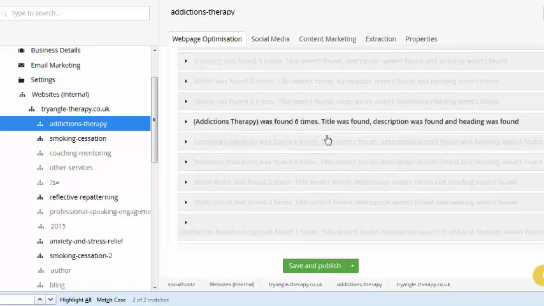And this was found 6 times in the content, and it was found in the title, the description, and in the heading. Because of that, SocialHootz has bolded those particular phrases and will always use the larger of the phrases, or the phrases with the most words in them. Because addictions therapy has 2 words and the others only have 1, SocialHootz will always use this because it is narrower and it is more specific.